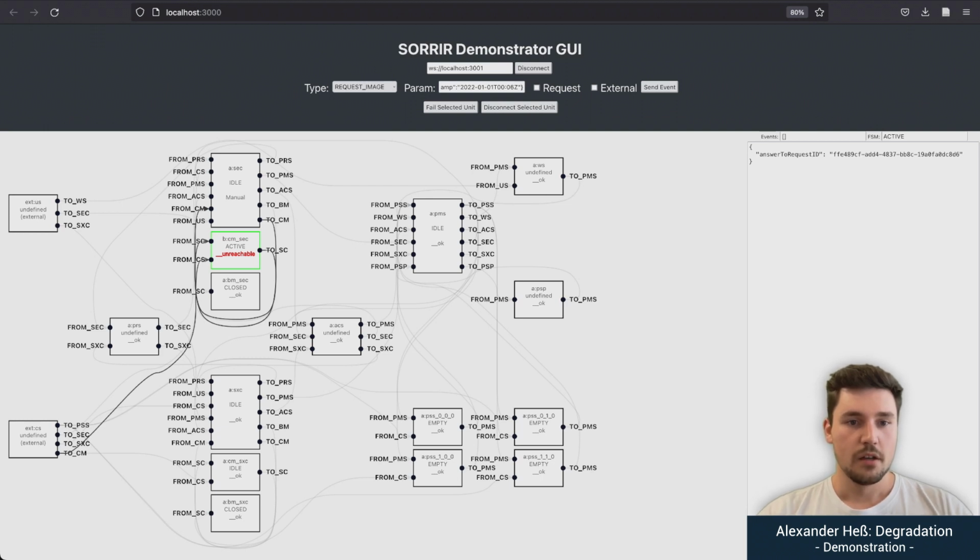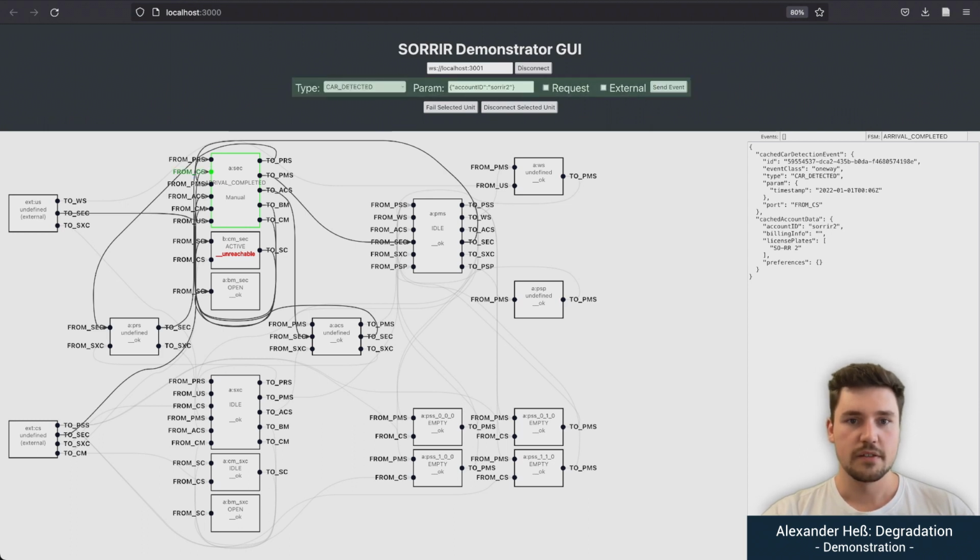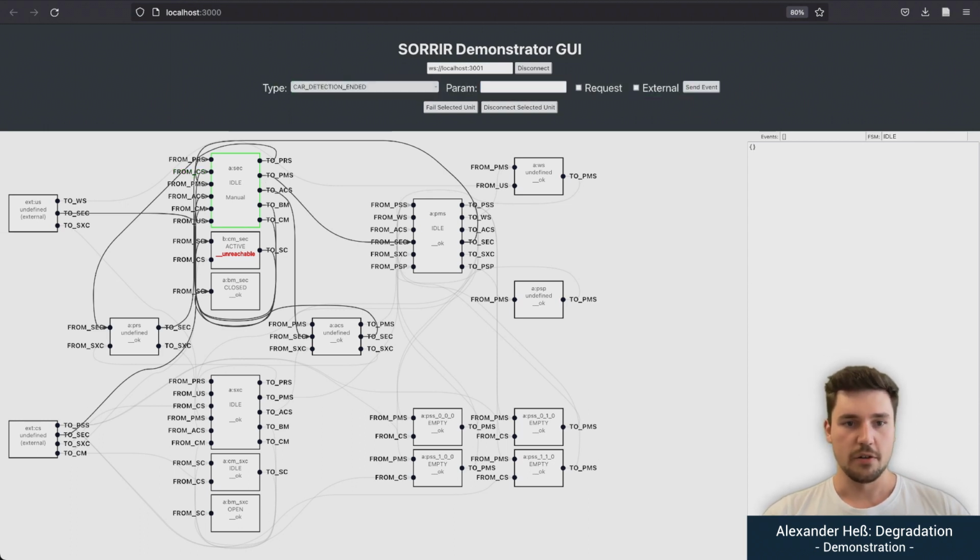So what we're going to do is we're going to provide our card here using our user simulator. This card basically contains the account ID. And as you can see, our arrival has now completed because we can use the card to authenticate here without having the automatic authentication process. And we will just complete this process here by sending another car detection ended event, which indicates that the car passed the barrier. And as you can see, the barrier is now in idle.